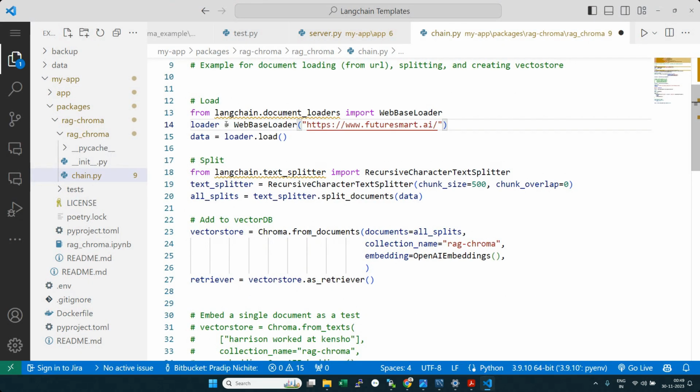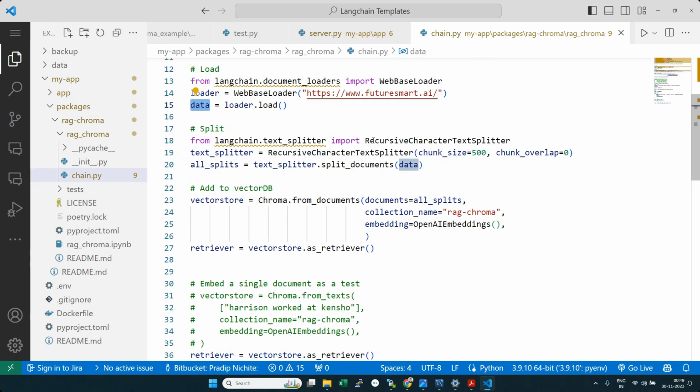So basically we are asking it to load this particular URL and treat this as data. This is simple. I think we already have a LangChain basic tutorial where we have gone through all of those things. So we loaded our data, then it is using a recursive text splitter, and finally we are splitting our documents. The chunk size will be 500 and there is no overlapping among those chunks.